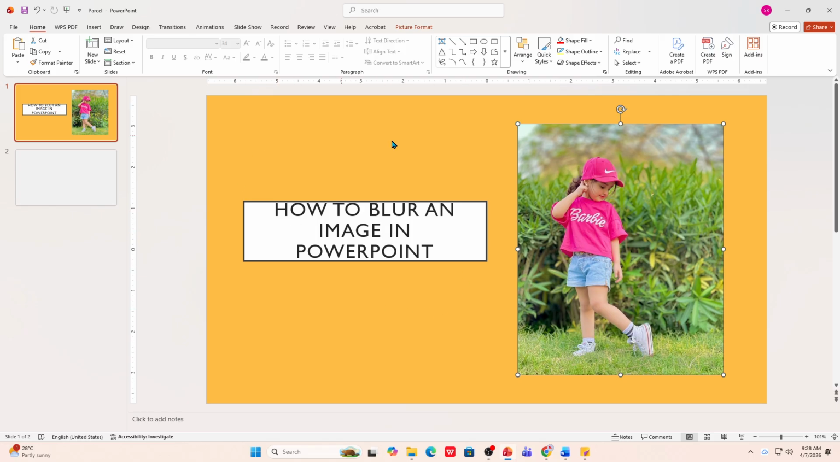Click directly on the image to select it. You'll know it's selected when you see handles around the edges and a new tab called Picture Format appears on the ribbon at the top. If you don't see that tab, click the image again to make sure it's active.